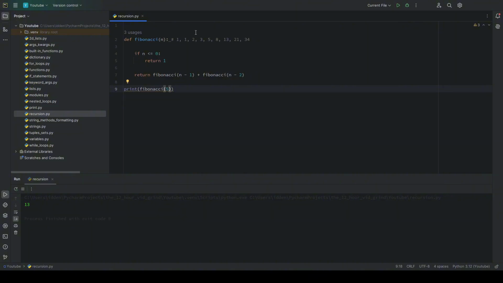So 1, 2, 3, 4, 5, 6, 7: 13. Right, this is the seventh number in the Fibonacci sequence, and we get 13. What if we wanted to print out a larger number, maybe 9? And remember, 9 means that we get the 11th number in the Fibonacci sequence, since we have to do n plus 2. And 89 is the 11th number in the Fibonacci sequence.